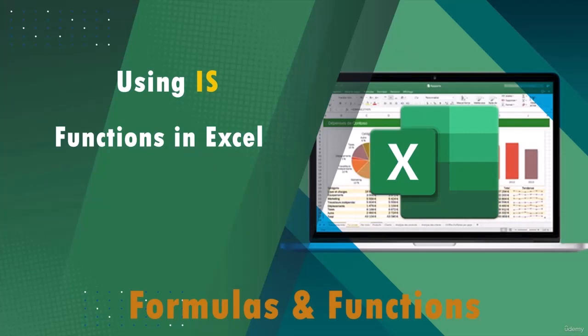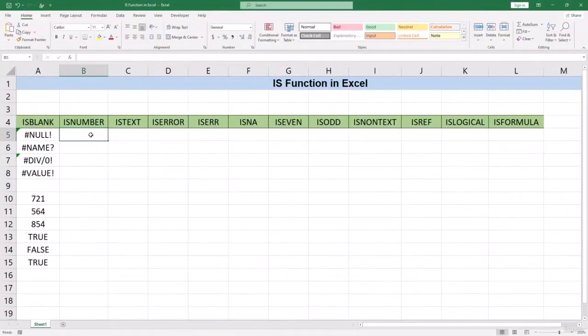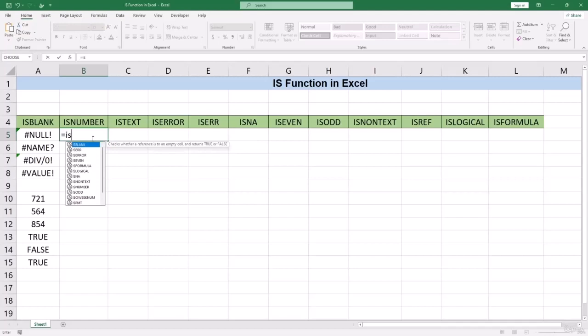On this lesson, we're going to learn about IS function in Excel. So IS function in Excel will give us the result about whether we have any issues on our Excel sheet. So over here we have ISNUMBER. So what ISNUMBER will do, it will find whether there is a number or not. For doing that, let's give the formula ISNUMBER.